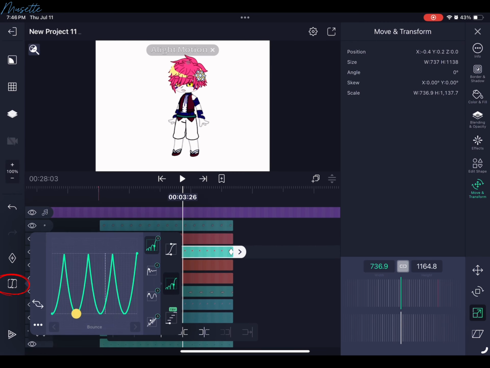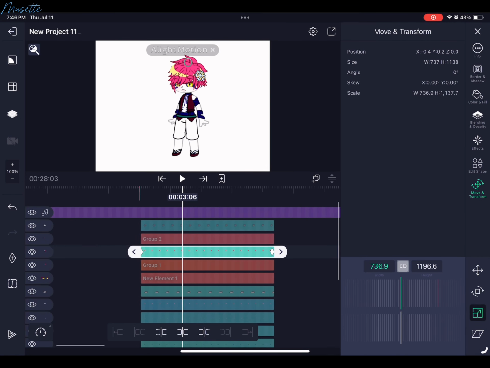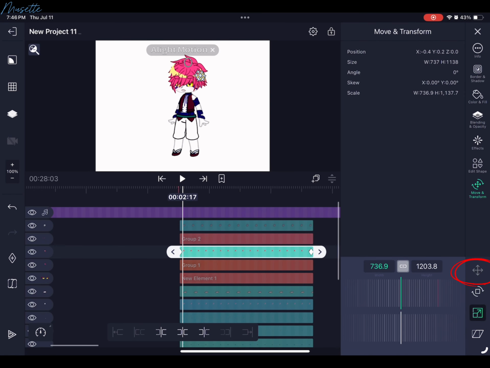While you're at it, you're going to press the place where you select your curve, and press copy curve. That way you can reuse it anytime you want.